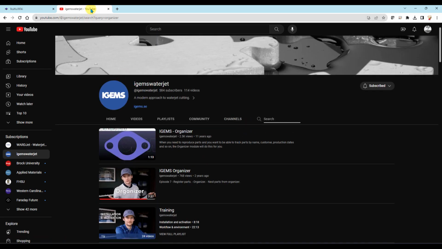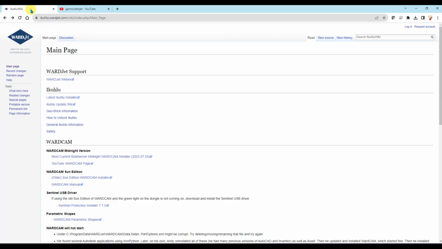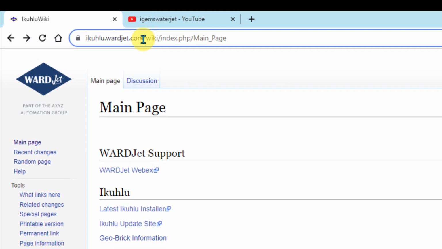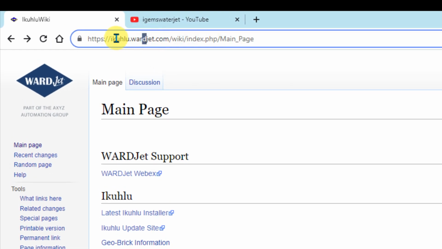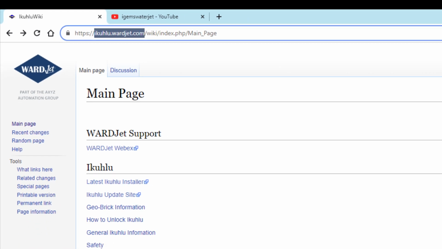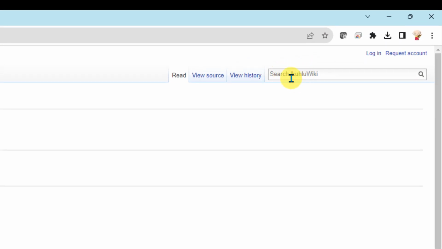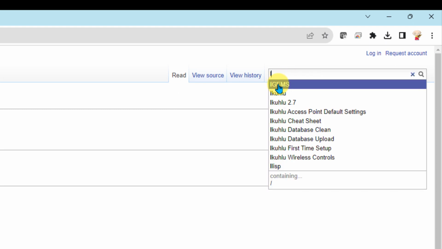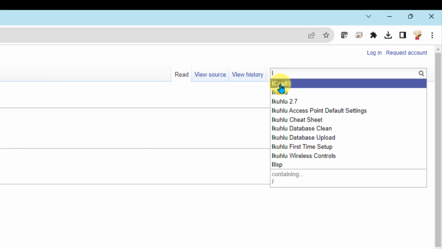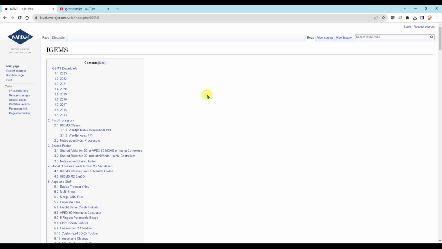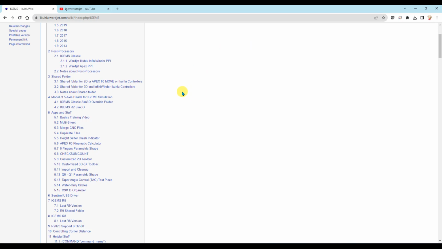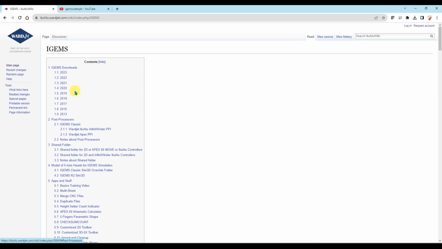If you want to test this out, you can download files that we need from our ikulu.wordjet.com page. So you can go here, ikulu.wordjet.com, and then if you click into this search Ikulu Wiki box here, just type in letter I. IGEMS should be the first thing that comes up here. If it doesn't, then you may not be able to get to where we need to go, but you can contact me and I can email you the files that you would need.